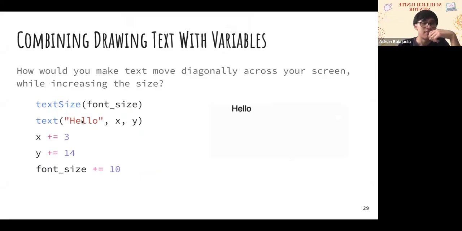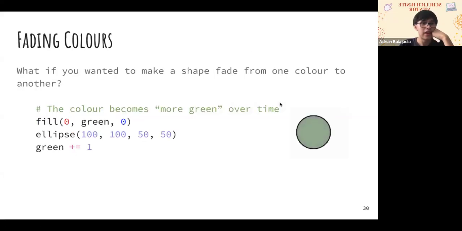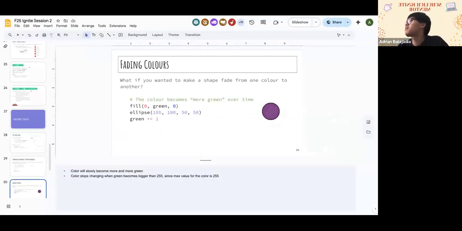I'll show an example. Text hello, and then since X and Y is the position, we just update it basically. And if you wanted to make a shape fade from one color to another, I already sort of showed it to you, but you could specify the fill, which is the color, and then you could just incrementally add to it or subtract from it. So plus equals 1. Okay. But before we end off today's session, I just want to show the text thing.